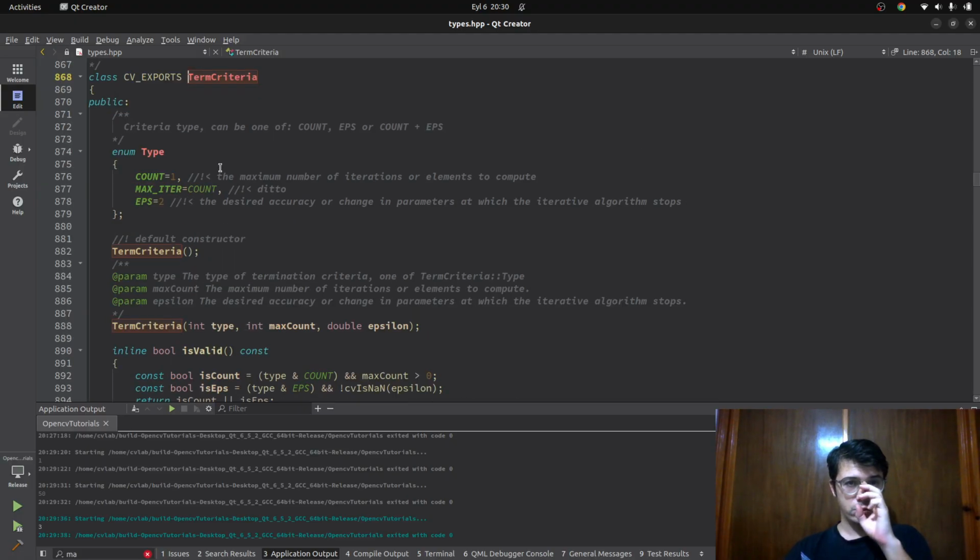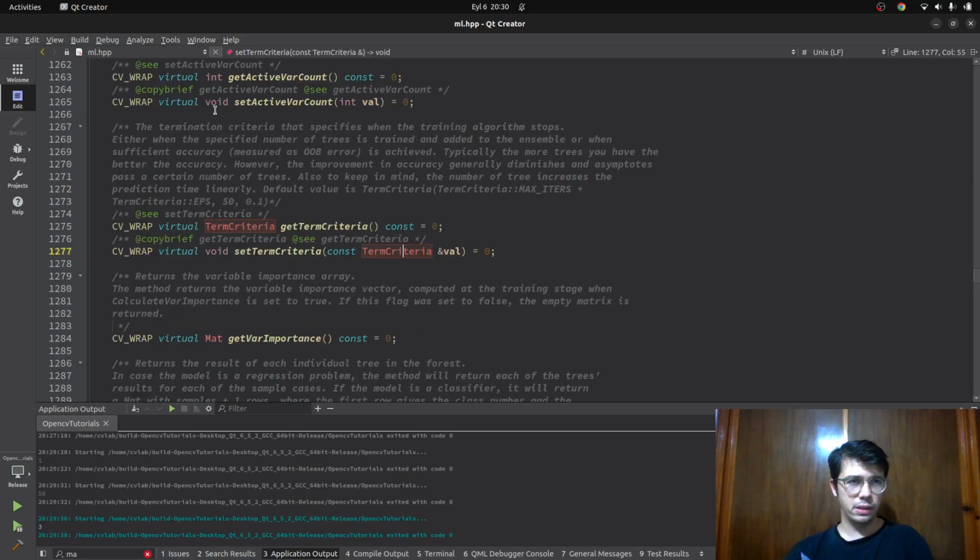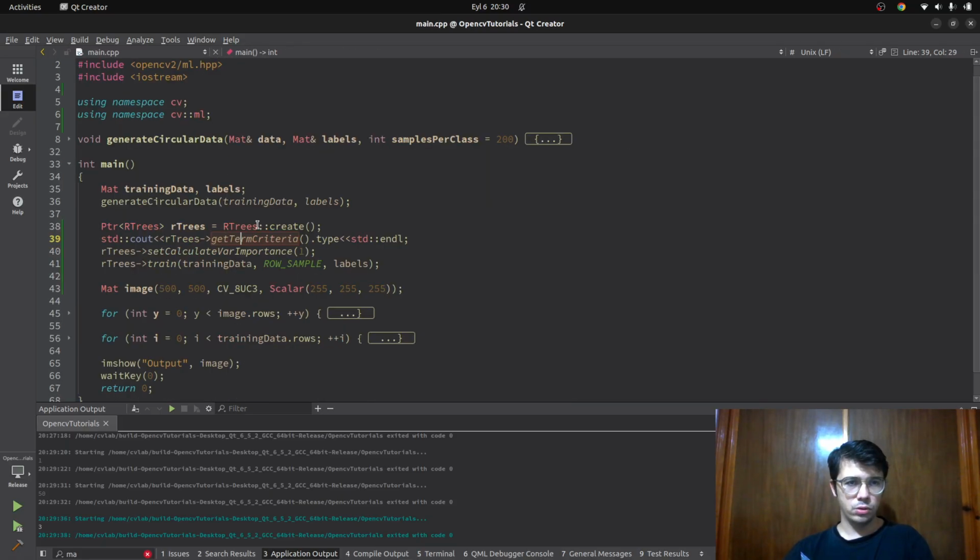Anyway, with this term criteria, I thought the default was max iteration, but it looks like epsilon. I'm still not sure because this is a bit weird to me. It says 3 here. I'm a bit confused.